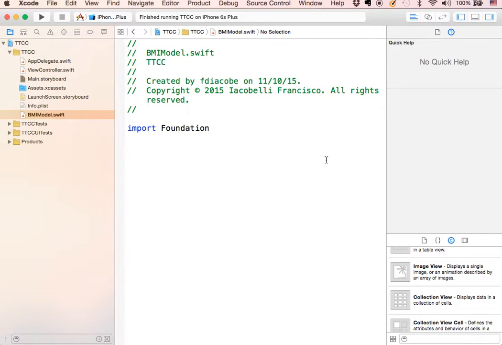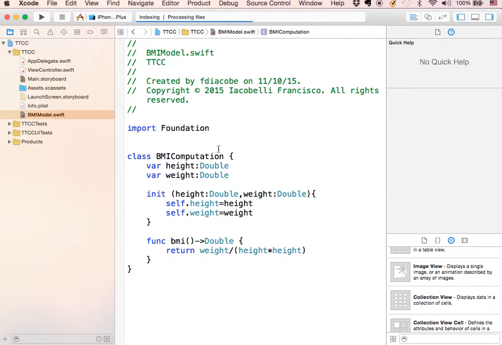I have this base class with import Foundation only on it. Foundation is a library of all the basic classes that support the language, like strings and stuff like that. Okay, so what I'm going to do is create a little class that I'll call BMI model, just to be consistent.